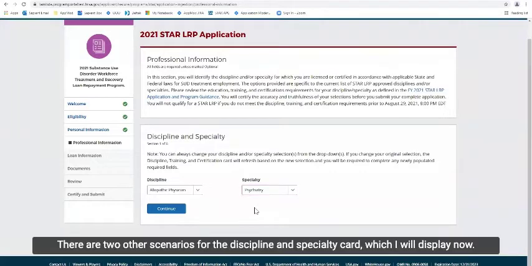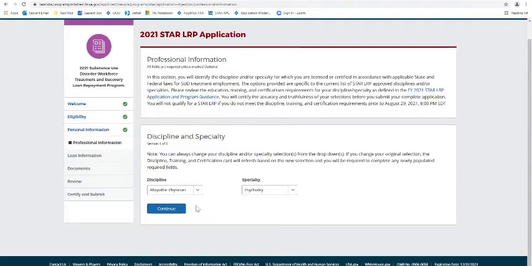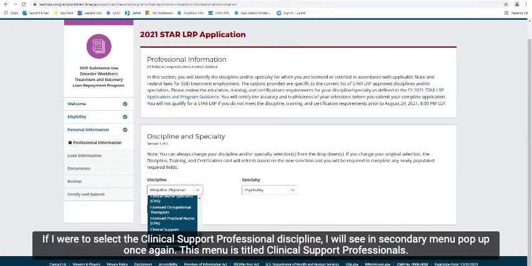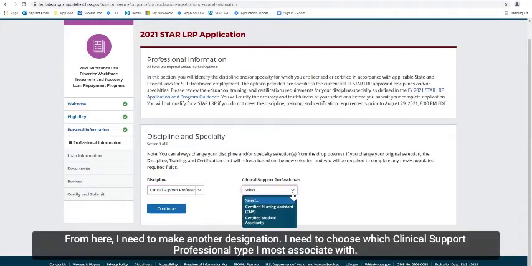There are two other scenarios for the discipline and specialty card, which I will display now. If I were to select the clinical support professional discipline, I will see a secondary menu pop up once again. This menu is titled Clinical Support Professionals. From here, I need to make another designation. I need to choose which clinical support professional type I most associate with.